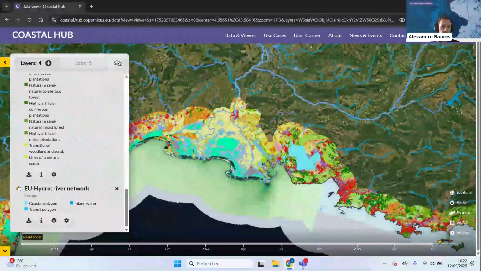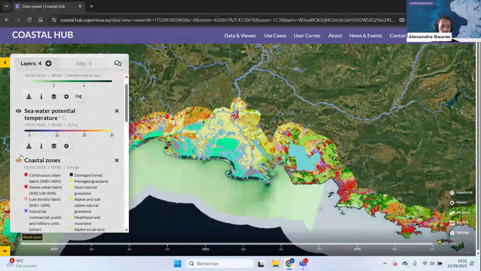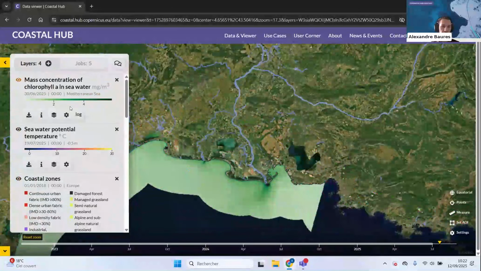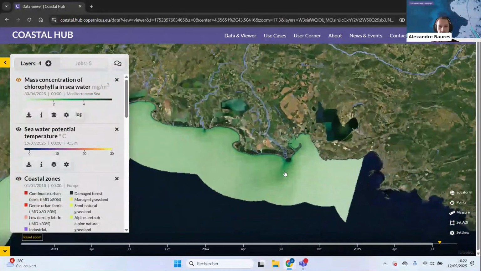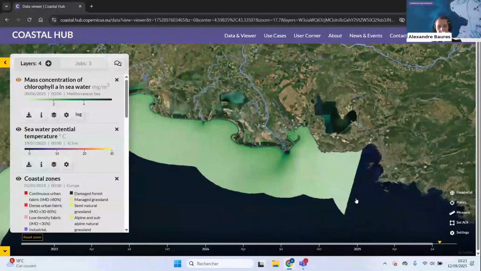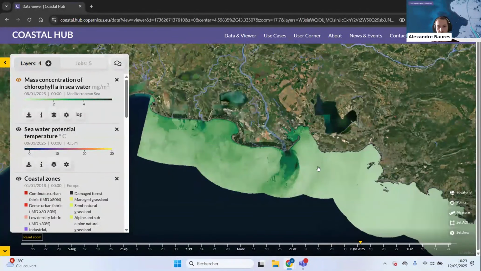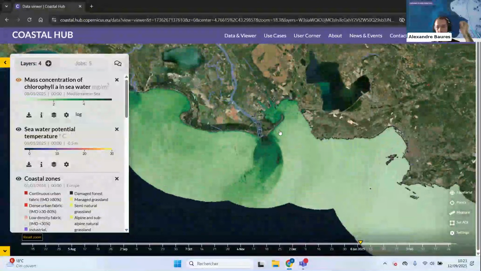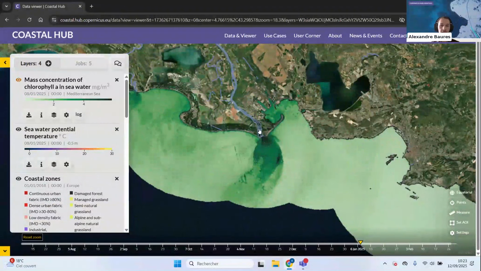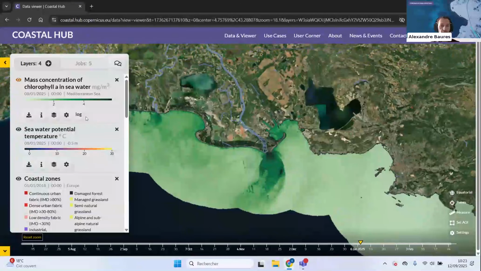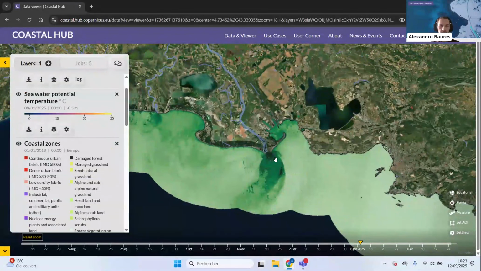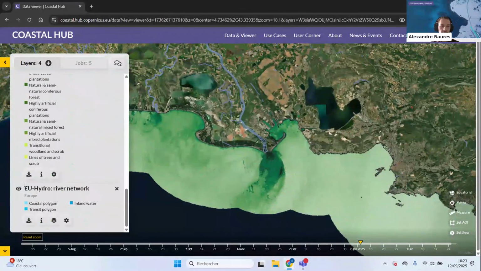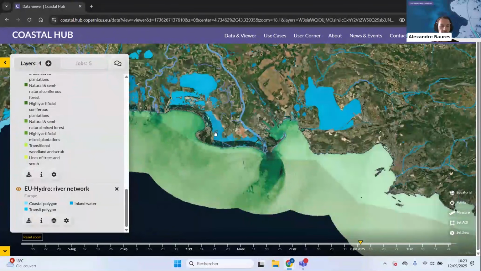So let's hide some of the other layers to better highlight this one. As I said, at the bottom, you can change the date of the data display. So let's take something like January 2025. And here we can see that the concentration of chlorophyll increases at the intersection with this river, which is the Rhône in France.